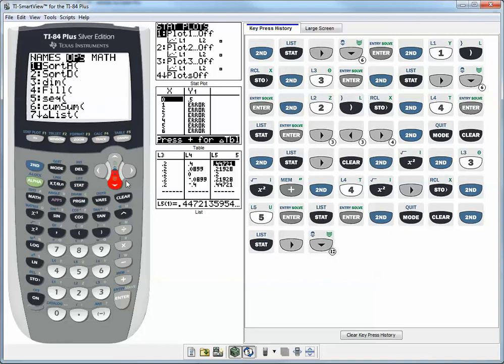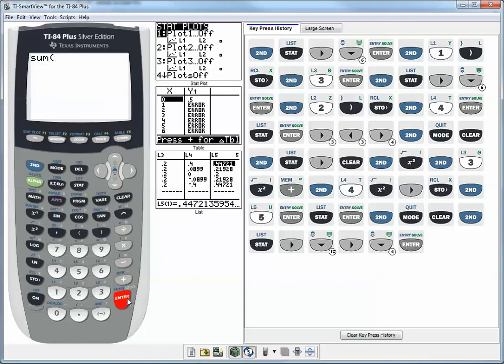Oh, whoops. I'm in the wrong menu. That's why. It's in math. There we go. Sorry. I'm going to walk it down. Now that I'm in math, I'm going to walk it down to number 5. And I'm going to hit sum. And it's going to say, okay, what do you want me to add?